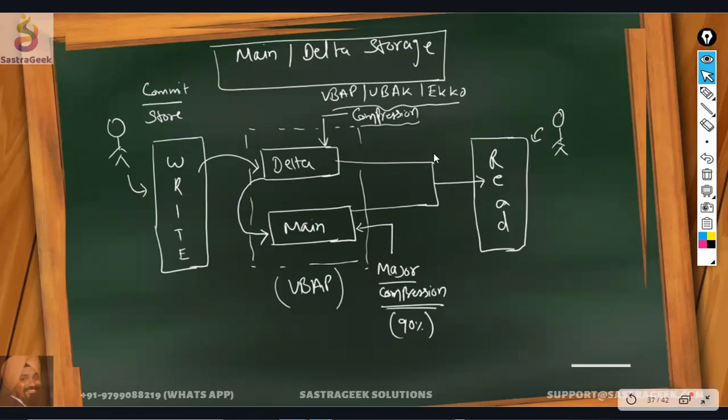You were talking about certification questions. Yeah. So the certification question which has been asked is: which technology or which segment has been used to improve write performance in the HANA database. So the delta and main storage concept has been used to improve the write performance of the HANA database.